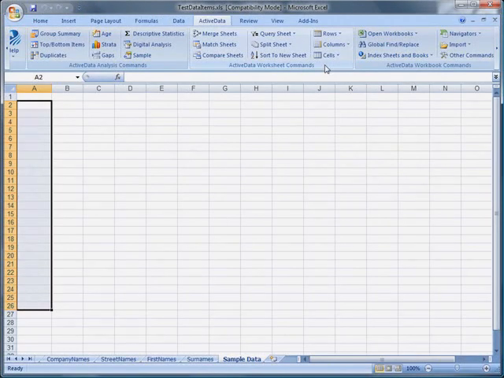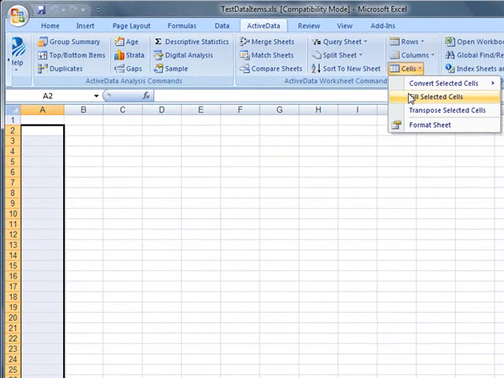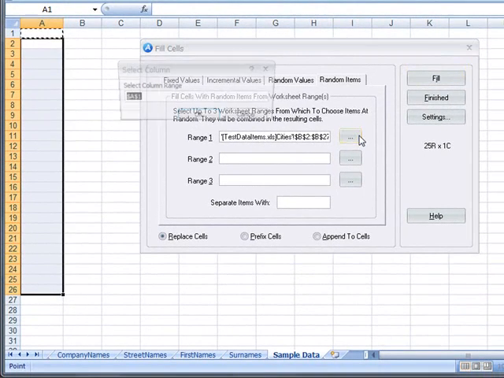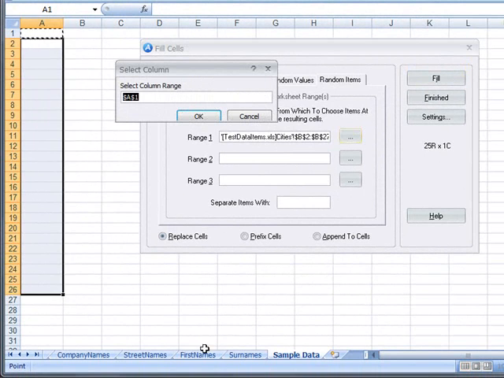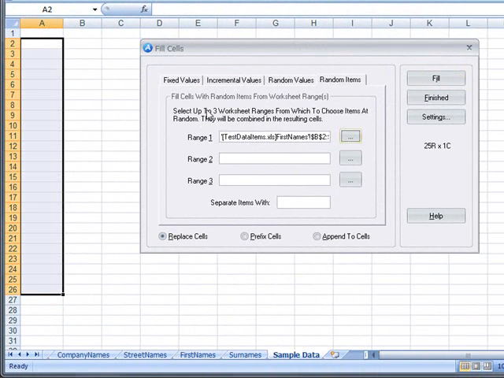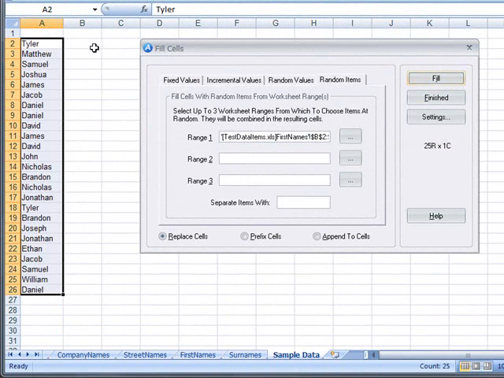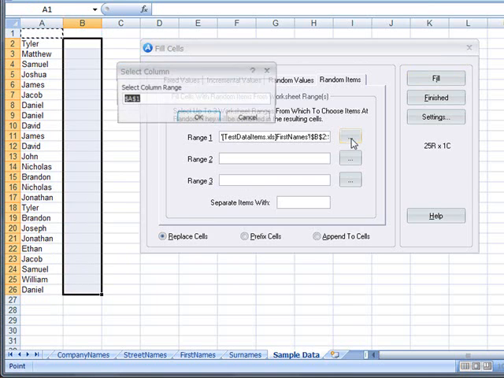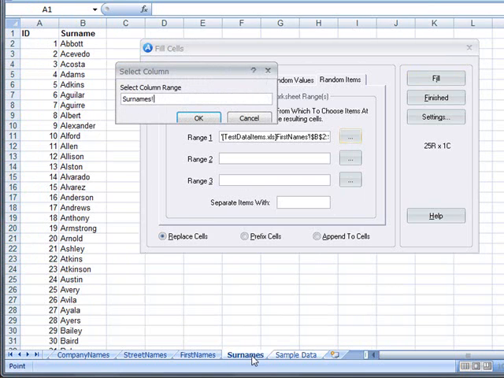You can also fill cells with random items selected from information in other workbooks and worksheets. Here we'll select a group of items from a sheet that I have set up called First Names. ActiveData will fill the selected cells with items drawn at random from the specified list of first names. I'll repeat the process using random items selected from the Surnames worksheet.